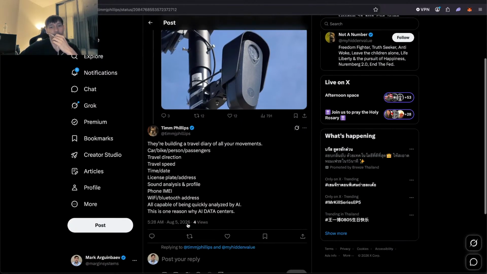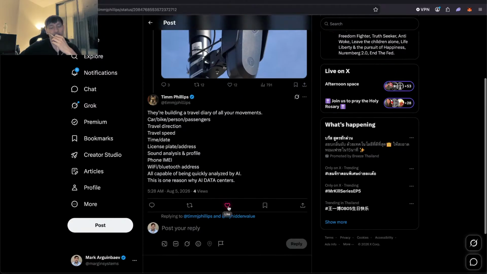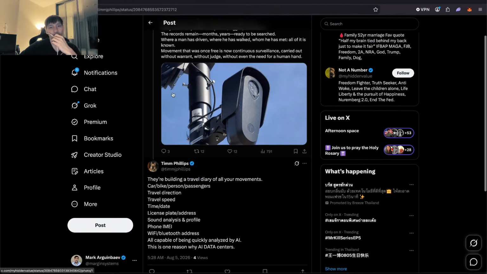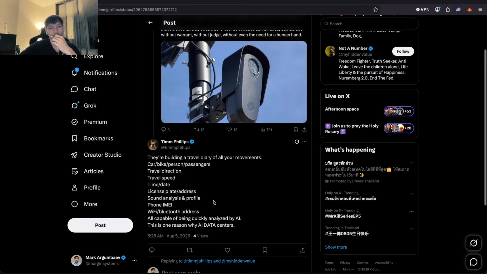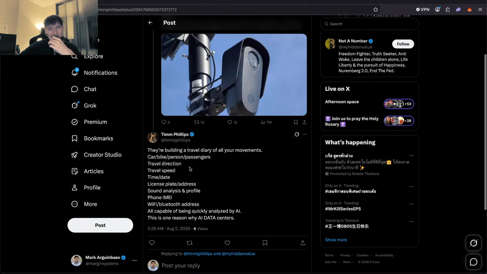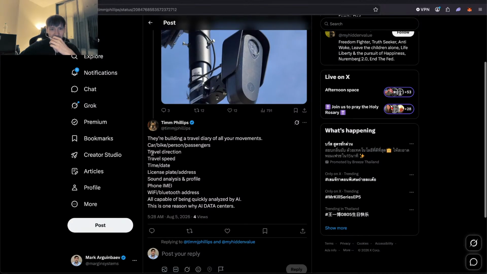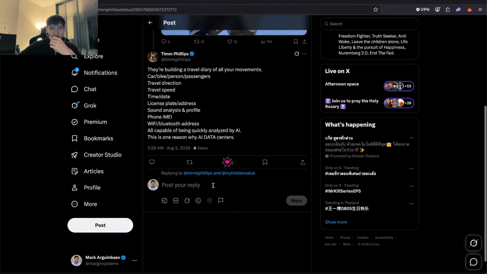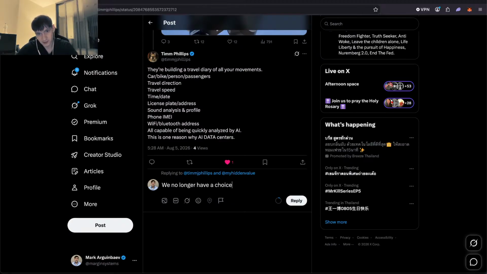The other cool thing is that rather than replying to this, we can also reply to the original, but it's always better to interact with the replier because we're more likely to get more engagement. So, reading: car, bike, passenger, travel direction, travel speed, travel diary of your movements. I might just say, yeah, it's unfortunate, we don't have a choice anymore. This is just the reality. No longer a choice.